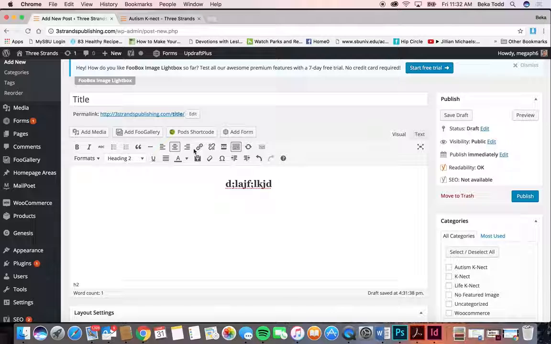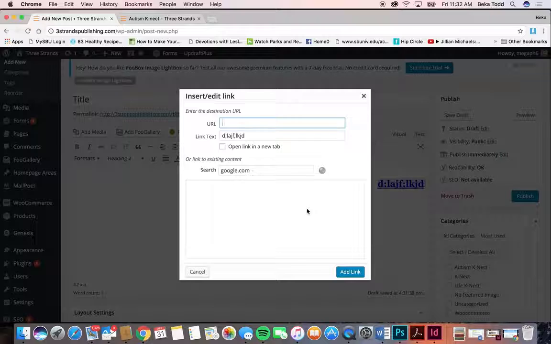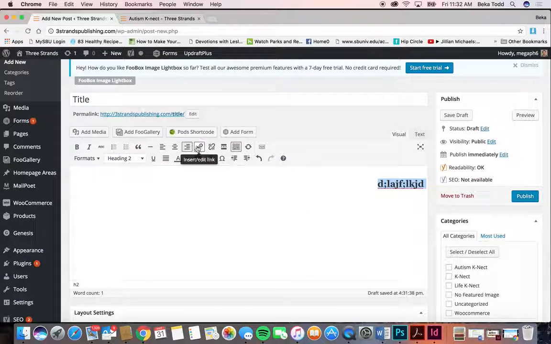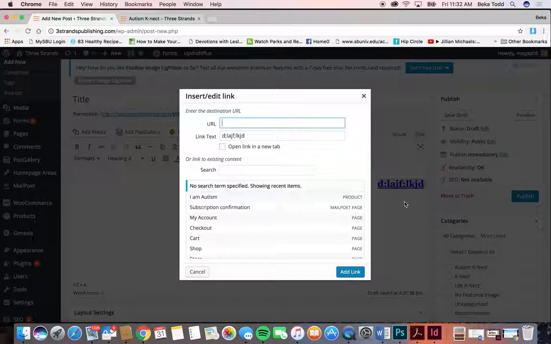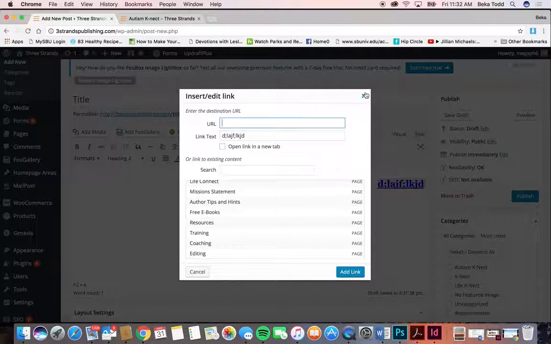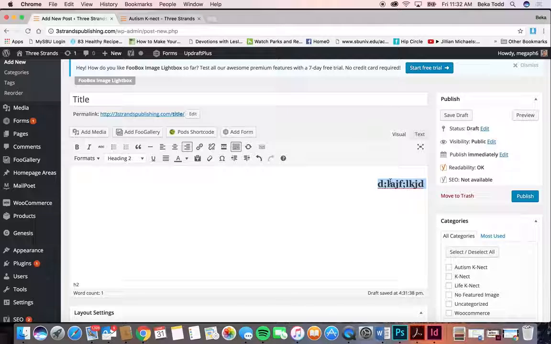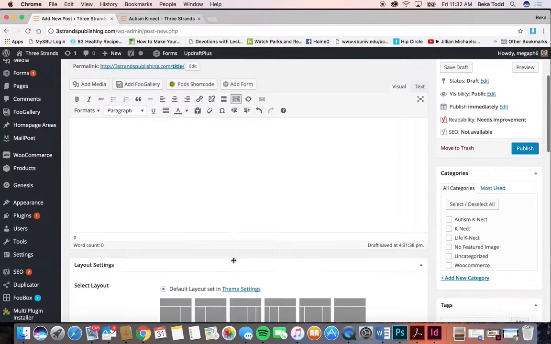You can align it differently. You can add a hyperlink if you want to make this a link to a different website or a previous blog post or a page within your site. So let's say you wanted to make it a page within your site. Then you can come over here and choose which site you want to use. So that's how that would work.